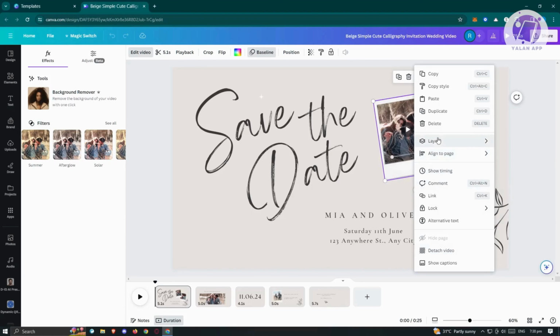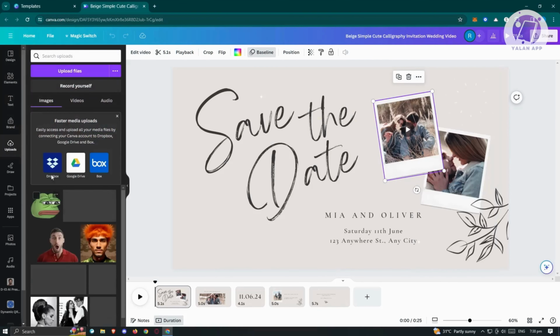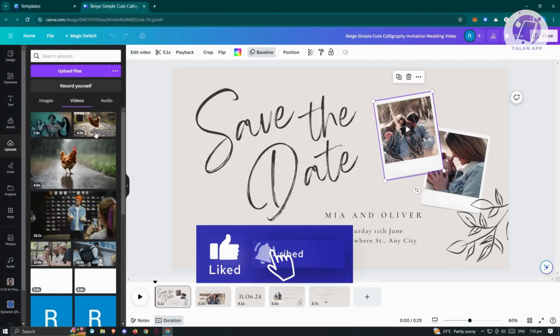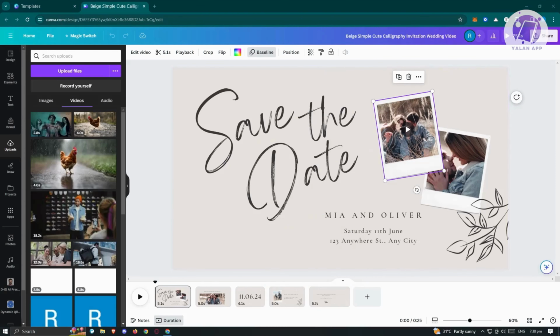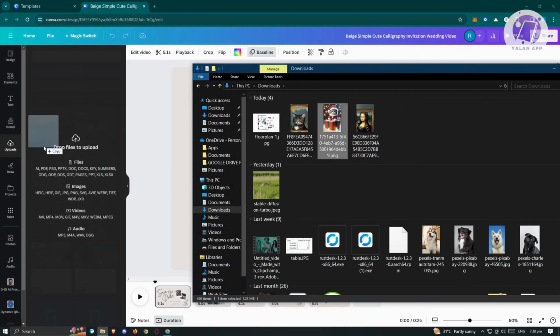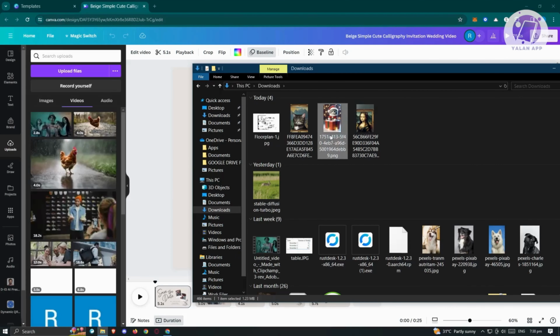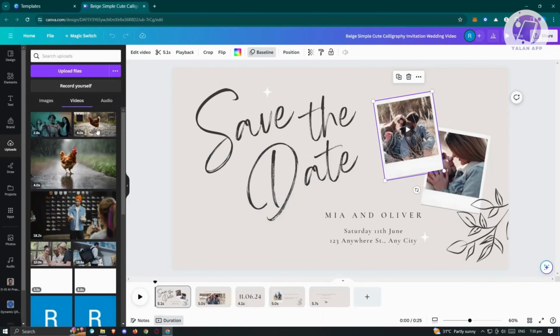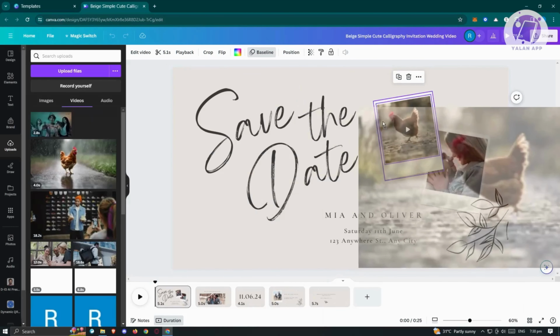But in this case, maybe we want to replace this video. If you go to uploads here, go to video, you should be able to see all the videos that are available on your account. If you want to add new videos, you could open up your Explorer, for example go to downloads, and just drag it into this section, and you'll be able to upload your videos or your photos. Maybe I want to use this video here. This is just an example.